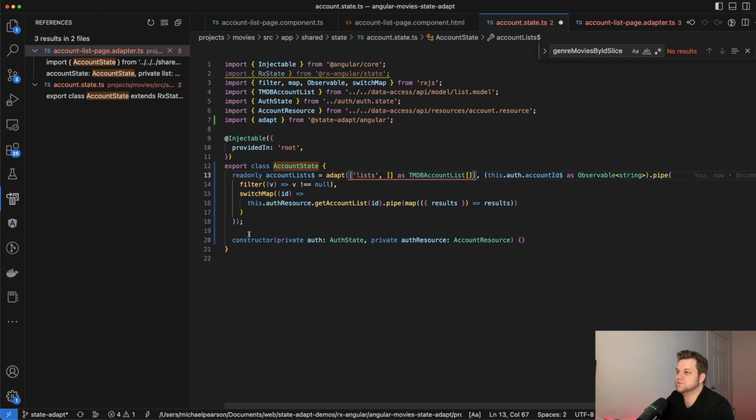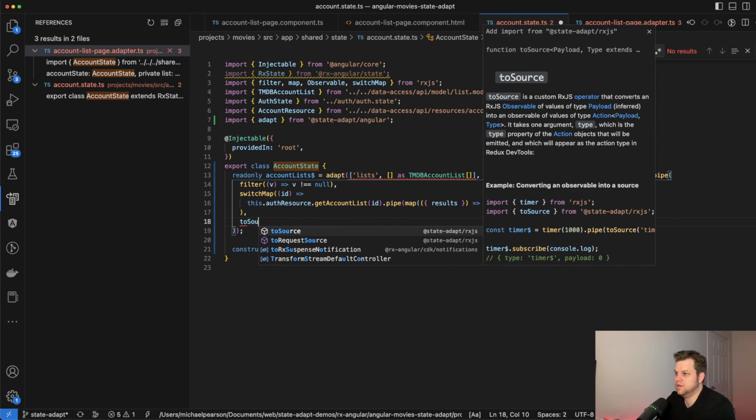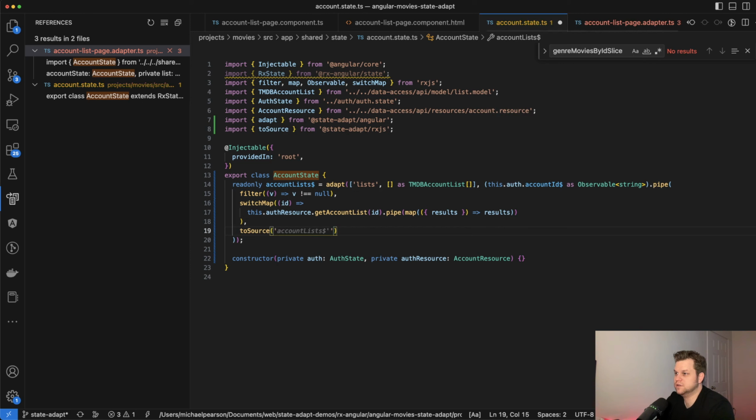Oh, this isn't a source. So I need to make this a source. So we got switchMap here. To source. There we go. Hey, all right. And at the end of this, we just grab state.